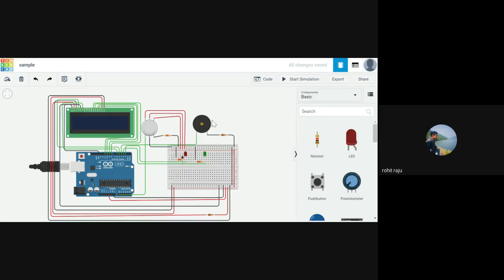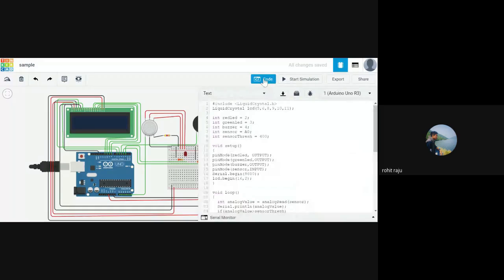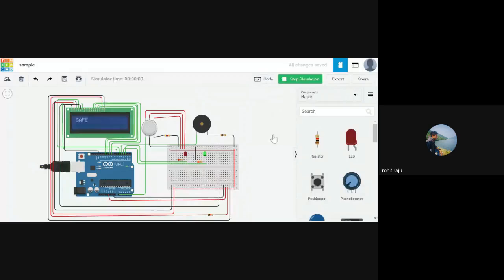So let's see this in action. We have the code part right here. If you start the simulation, the liquid crystal display says safe and all clear, and the green LED is set to high. When we click the gas sensor, we get virtual gas. If you bring it closer to the sensor, the buzzer goes on, and you can see an alert message here. Also, this LED will be set to high. You can see it one more time.